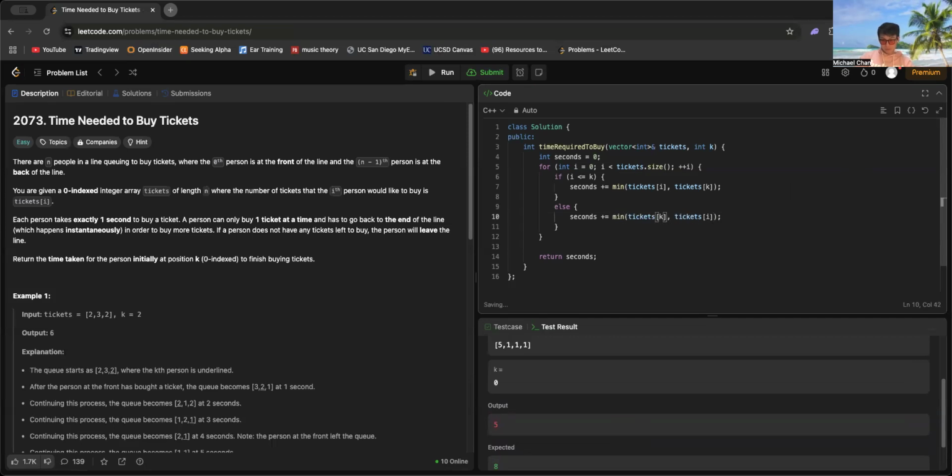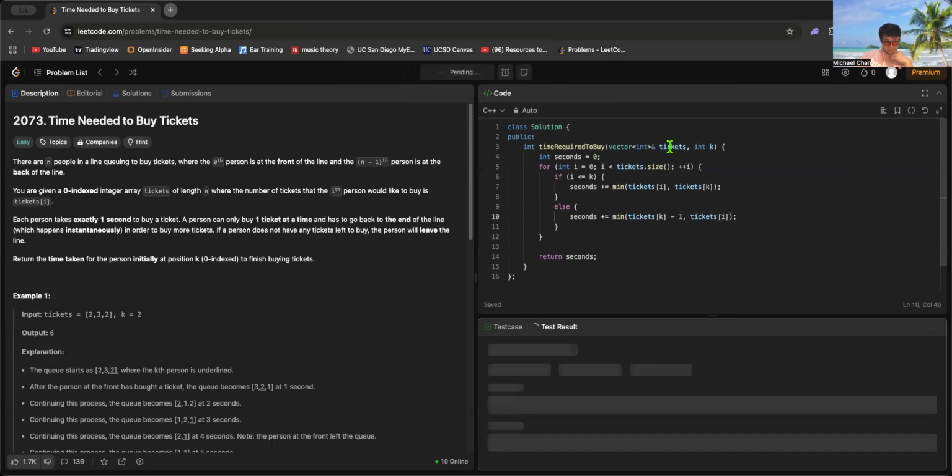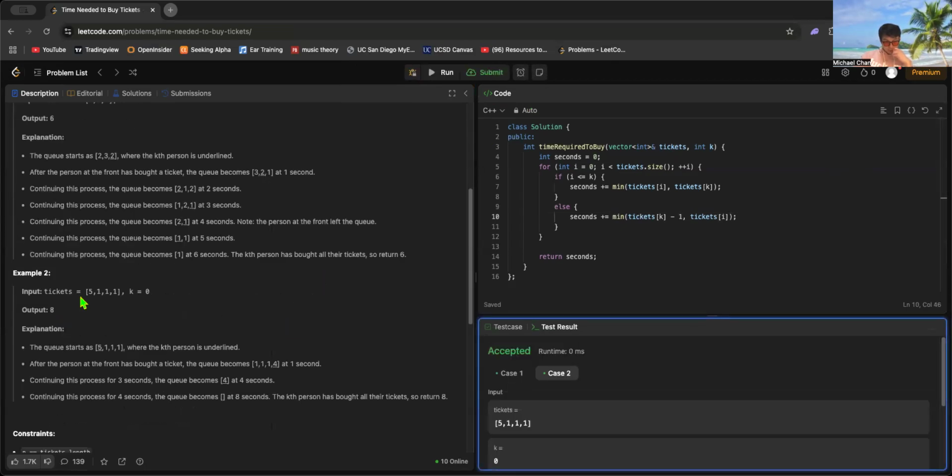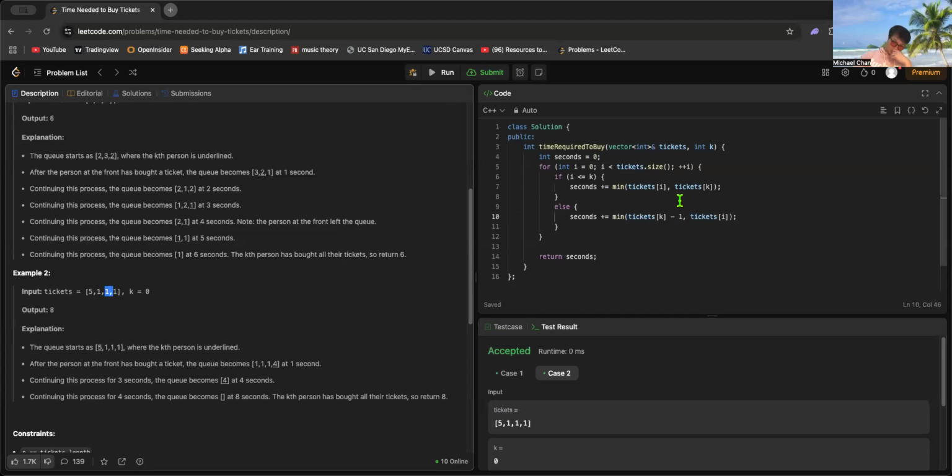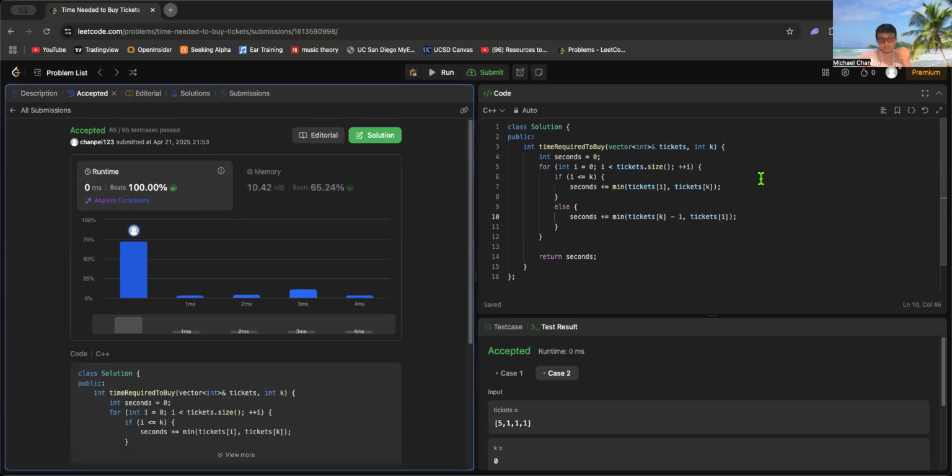Or K minus one. K minus one, right? Because you can get at most four. Like let's say this is six, then you can at most get four, right? Yeah, that's right. Okay, beautiful. I understand it.